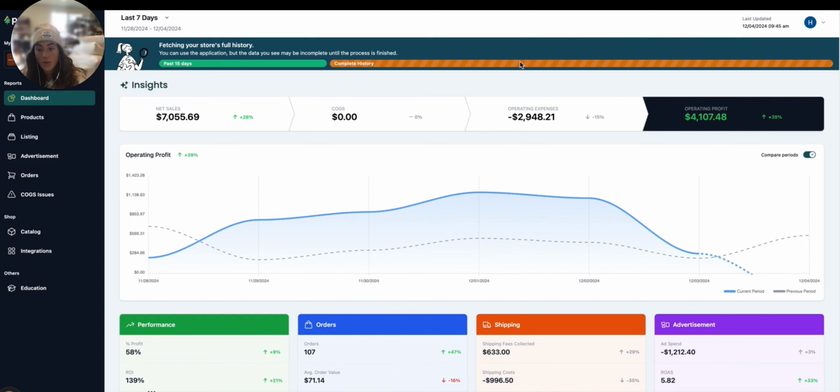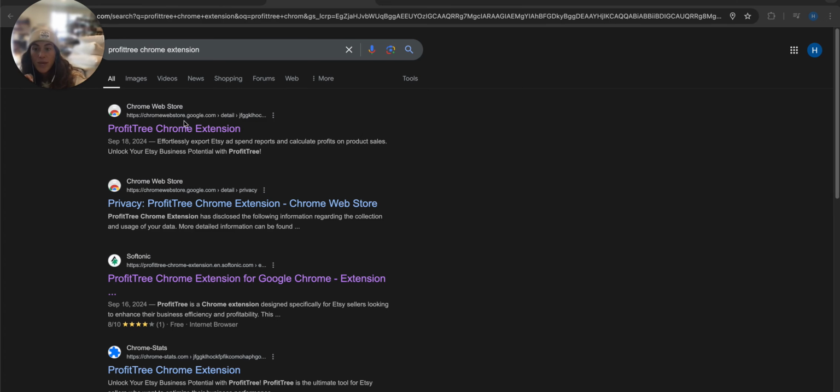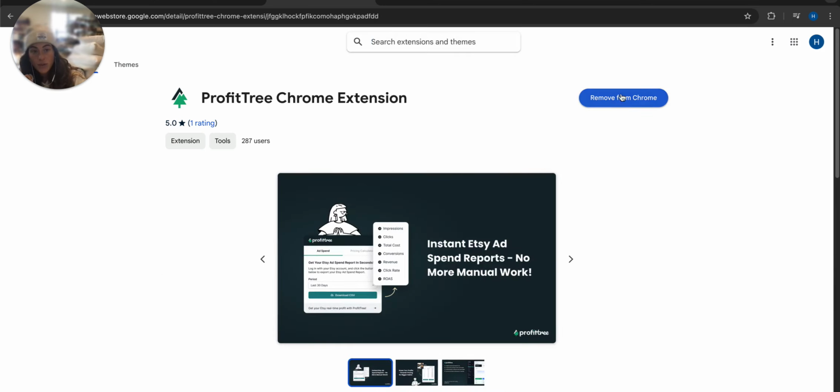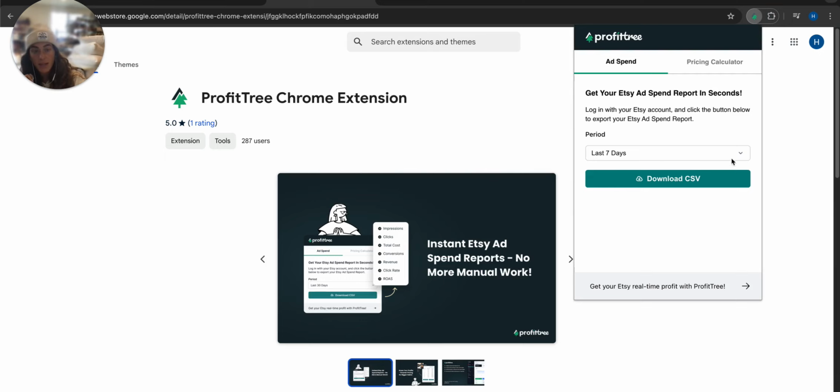So let me show you what that looks like. So we have a free Chrome extension here that looks like this. You go in and you will just add this to your Chrome browser and it looks something like this.